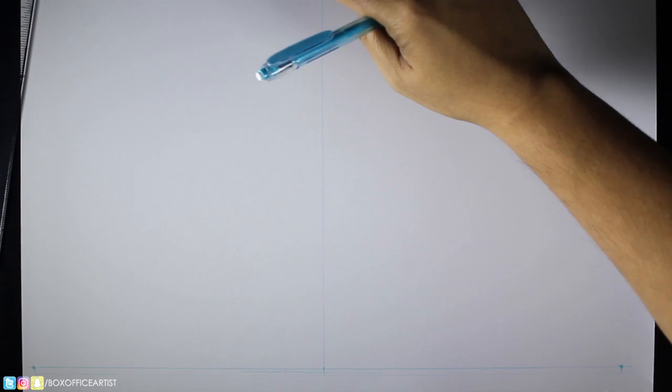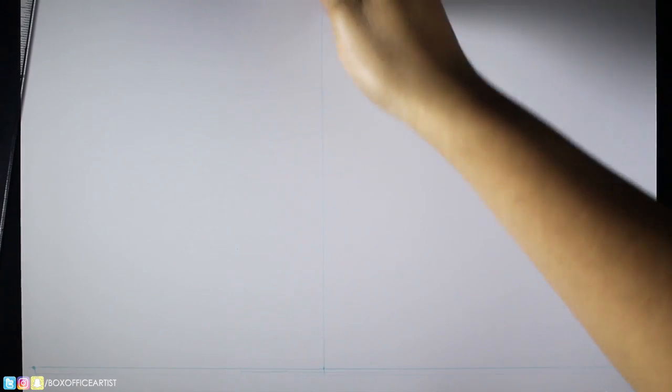Okay? And I'm going to have my other vanishing point right here. Okay, so again, this is the zenith. This vanishing point, this is the zenith. It's the point that's directly above you.